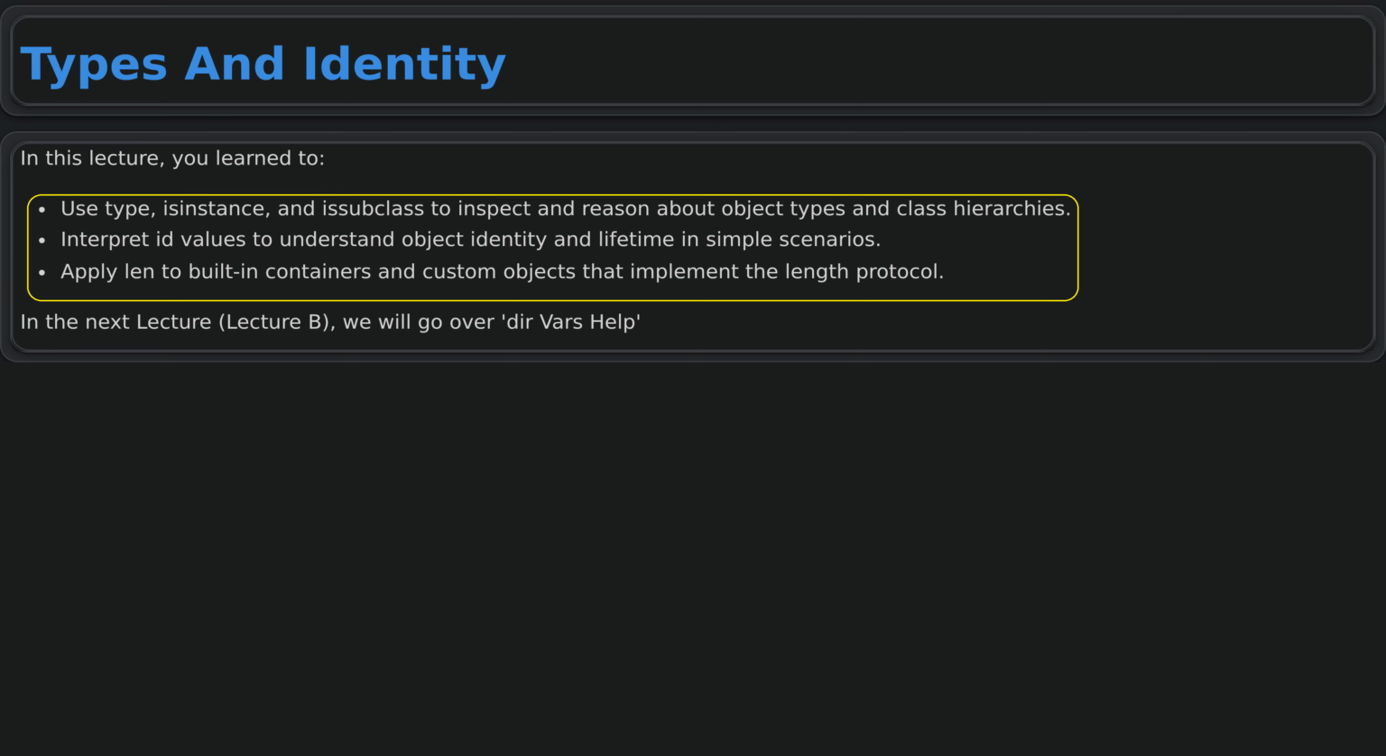In this lecture, you learned to use type, isinstance, and issubclass to inspect and reason about object types and class hierarchies. Interpret id values to understand object identity and lifetime in simple scenarios. And apply len to built-in containers and custom objects that implement the length protocol. In the next lecture, Lecture B, we will go over dir, vars, and help.